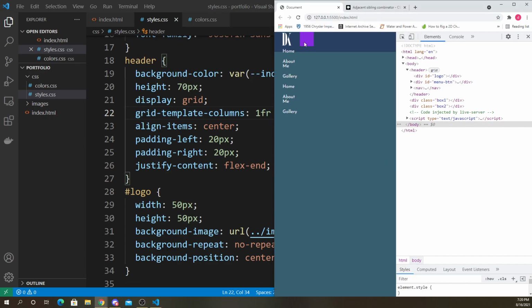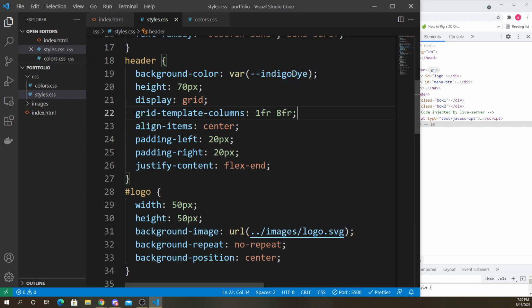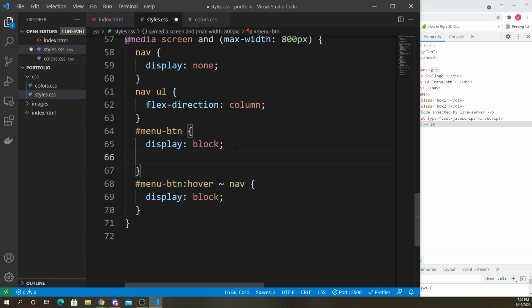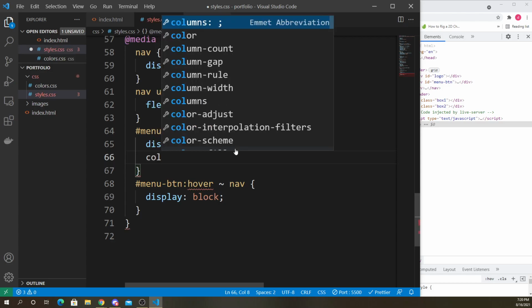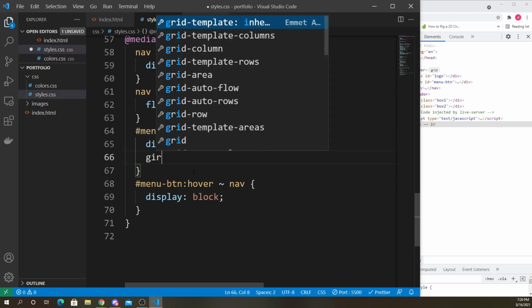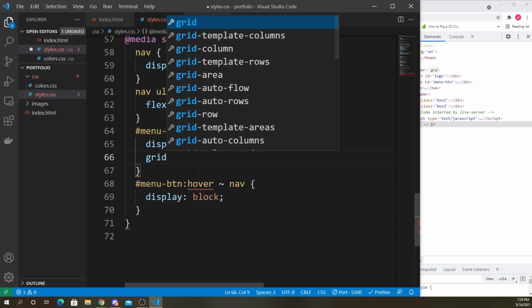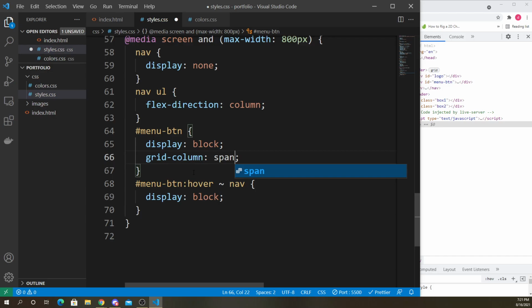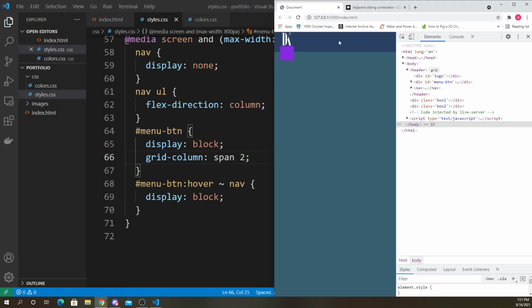So we have to custom change the width of it, and the way you do that is by going to the menu button itself, and you can change how many columns you want it to span. You could say grid column. We could say span, I guess, and span 2, I believe that would work.